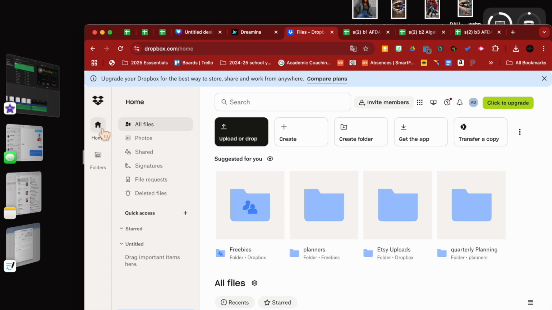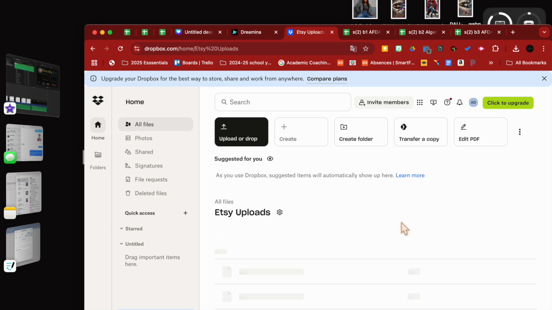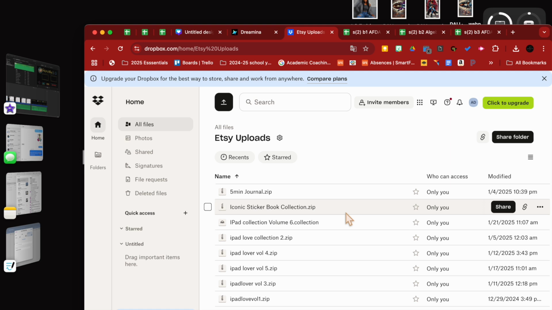Home. Where's my Etsy? My Etsy uploads. So I store my Etsy stuff here, because if anything happens to a collection and somebody has trouble downloading, I will send the links from here. So this is where I kind of house my sticker collections. And that's it, guys. I use Dropbox.